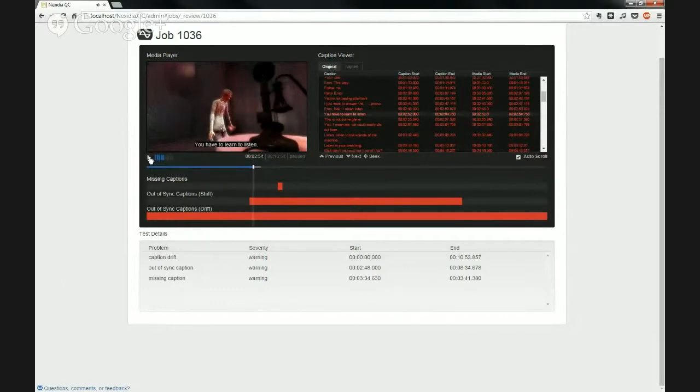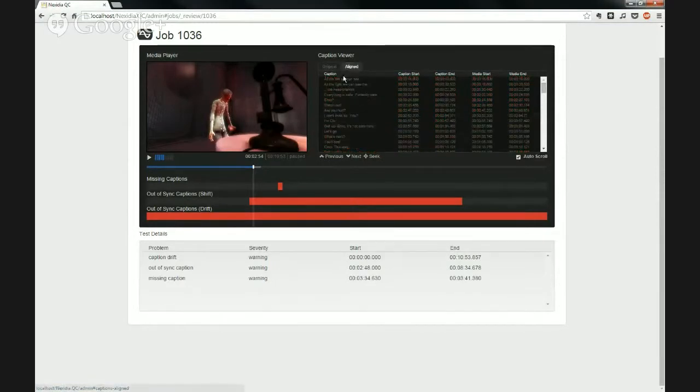So you can hear that it's pretty far out of sync there, but then we can flip over to the aligned captions here, and I'll play a little bit more, and you can see that we've actually brought it in sync with the audio.